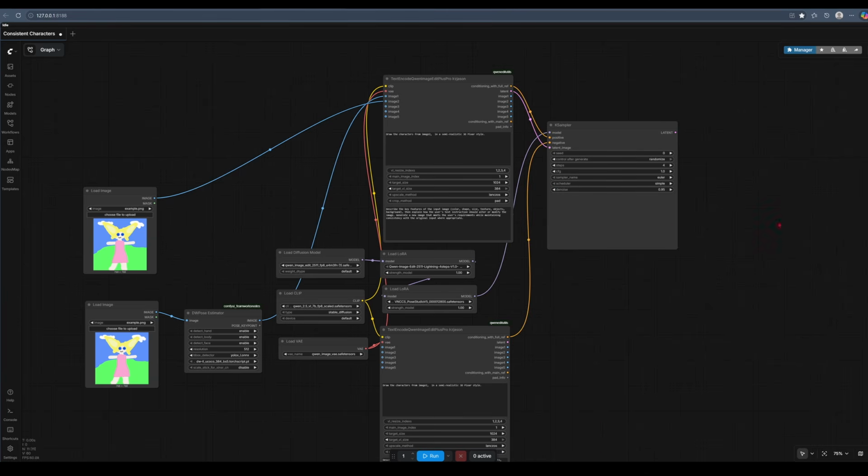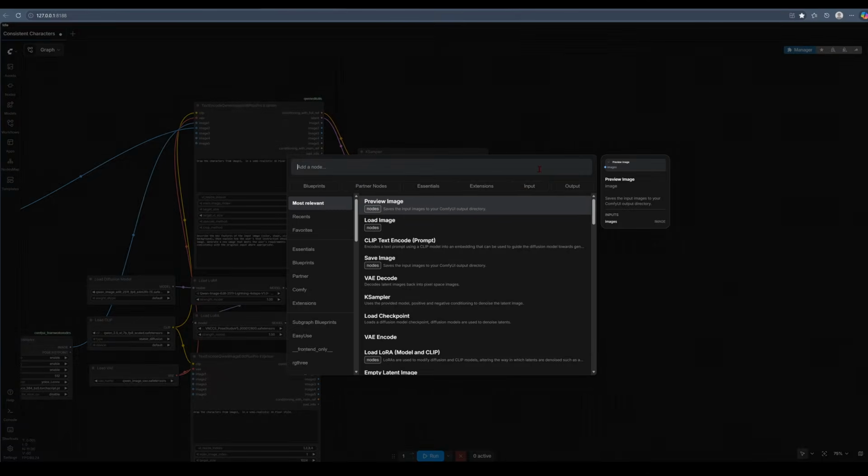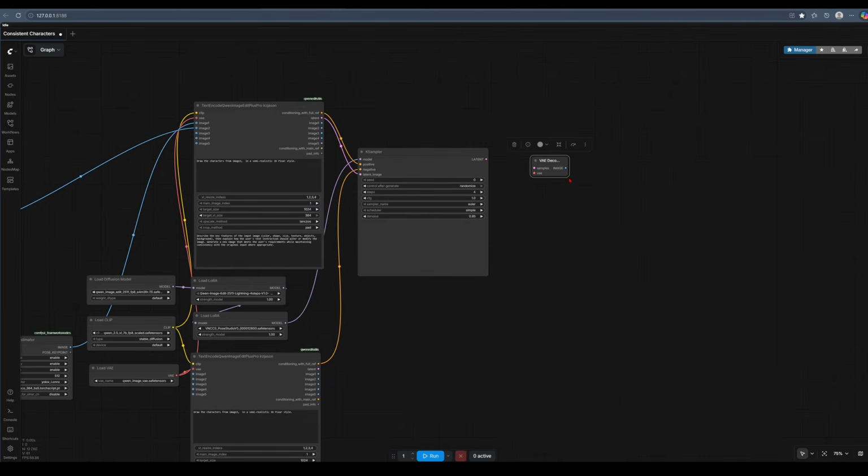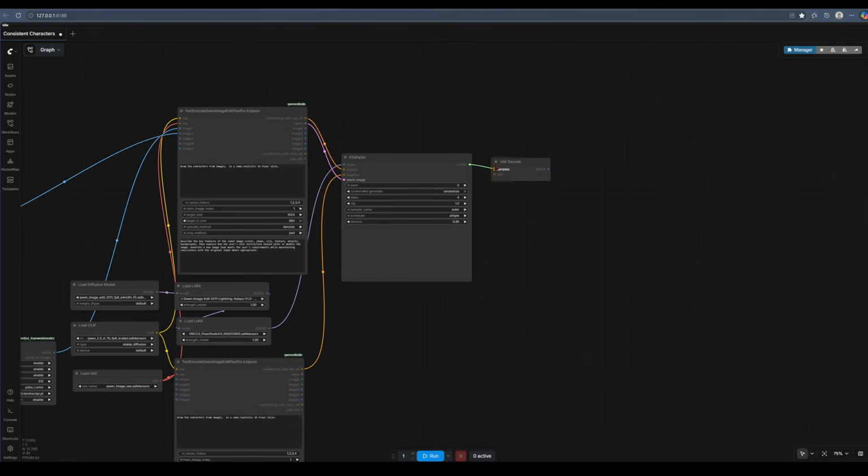We have our generated data, but we need to decode it back into a picture we can actually see. Double-click and add a VAE decode node right next to the KSampler. Connect the latent output from the KSampler into the samples input. Now, drag a wire all the way from the VAE output of your VAE loader, way back on the far left, and plug it into the VAE input here.